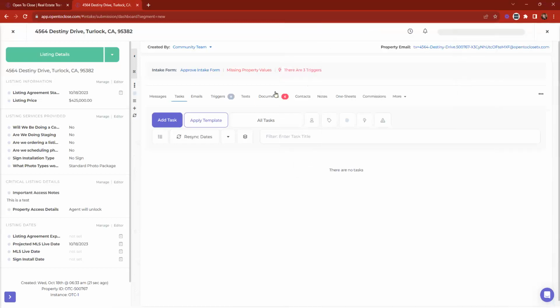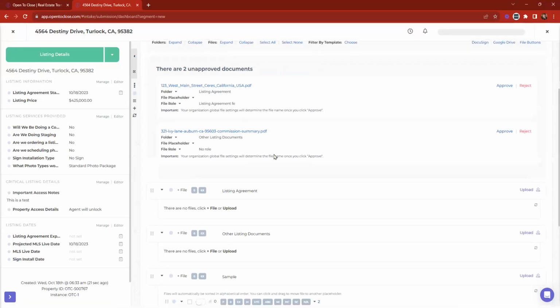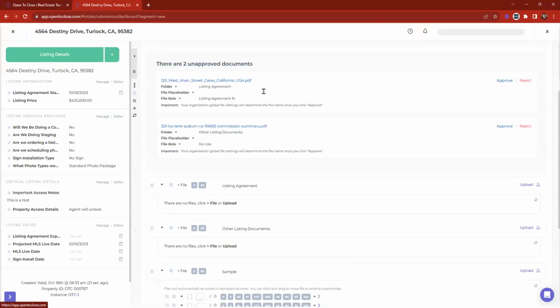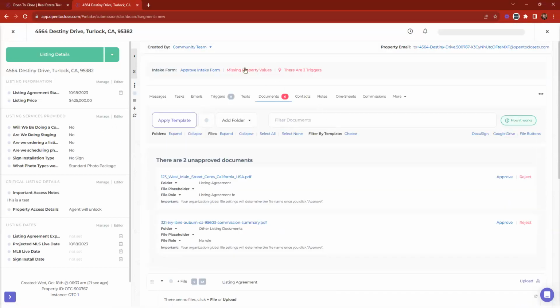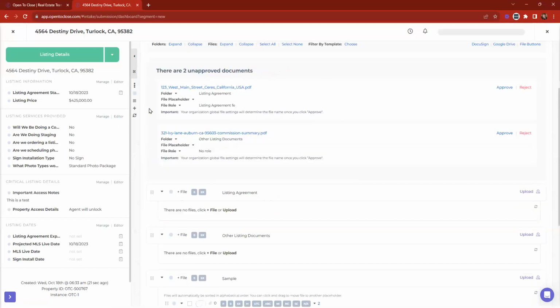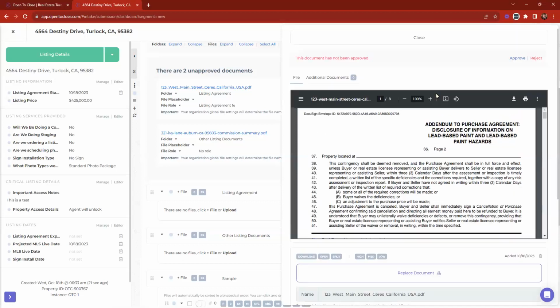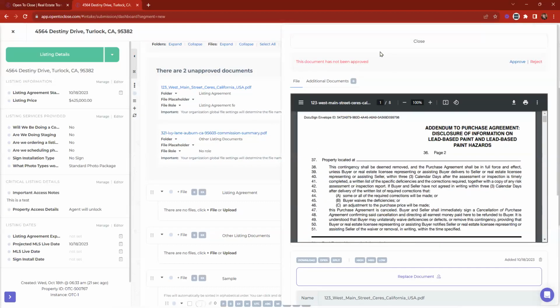We can skip over these for now. But when we're looking at our documents, it'll depend on when you have your document templates come on, right? So these two documents are going to come on as unapproved documents. You're going to want to review them. If I just approve this, it's going to pop them into whatever folders it creates, right? However, if I click on the document itself, I've reviewed it. Yeah, it looks great. That's exactly what I wanted it to do.